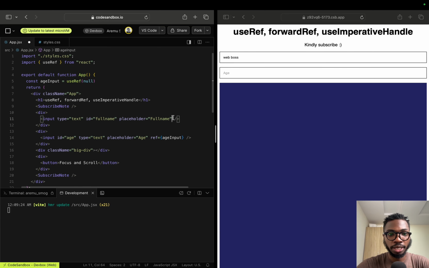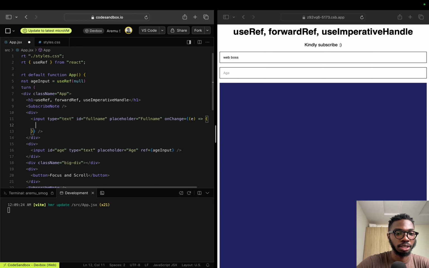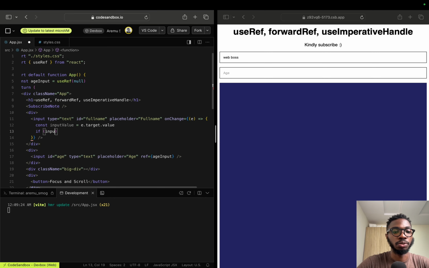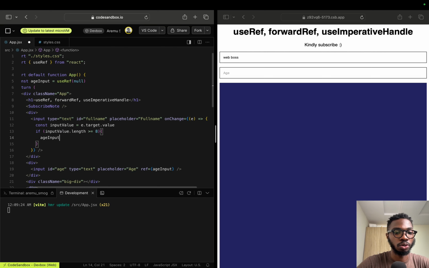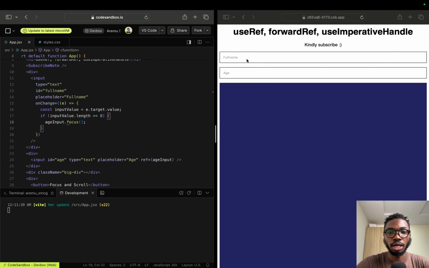Now I can begin to implement the logic and say const onChange, catch the event, and say const inputValue equals e.target.value. I can then make my check here and say if inputValue.length is greater than or equal to 8, then I want to go ahead and focus on the age input. Focus, save it up, and let's see if in fact this is going to work. I'll come over here and say web boss, and you see that this is not working.